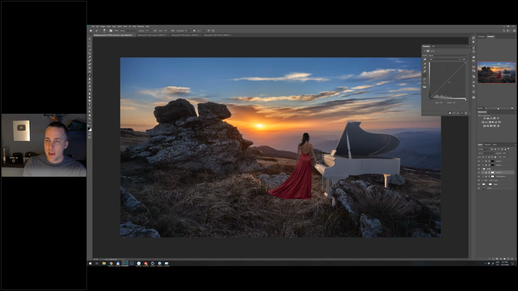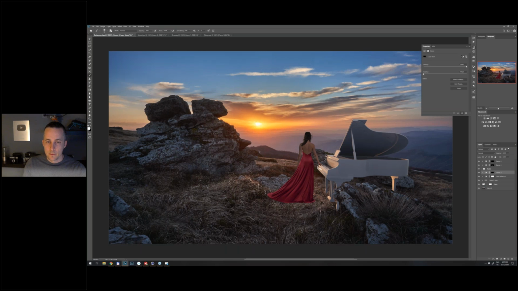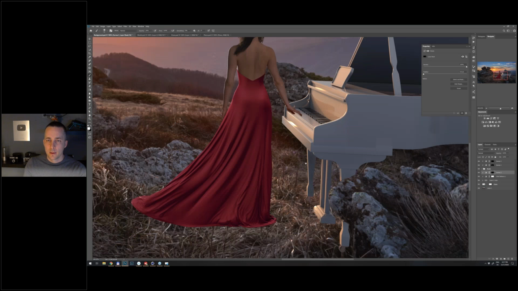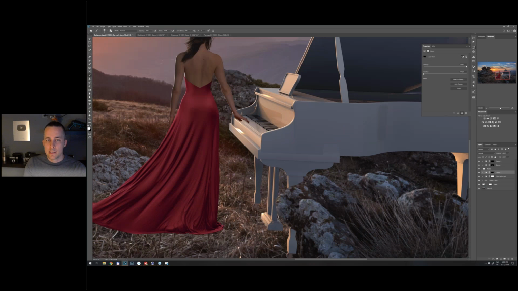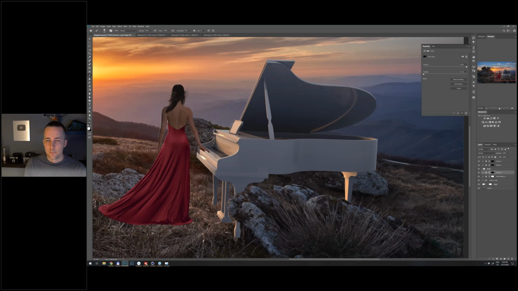Again, I want to make the piano a bit darker, like that, invert it, and now just paint it with white color, maybe 20%, 30% opacity. And just paint these parts a little bit darker, especially here, okay? And we can go with the inside parts a little bit darker.